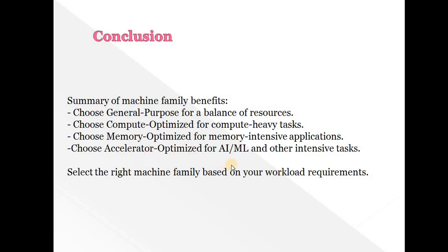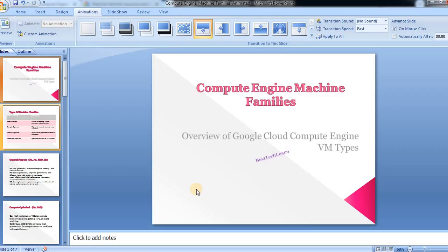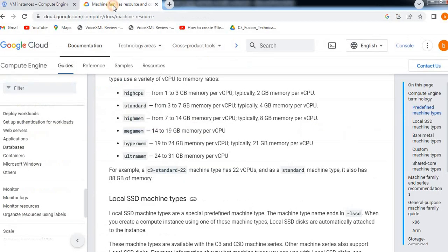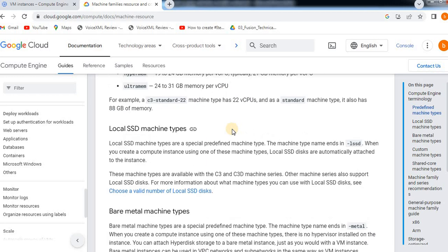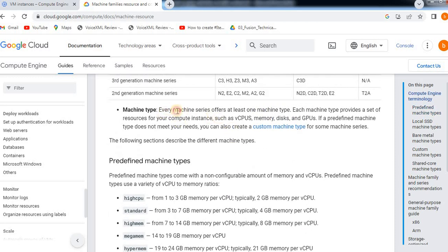Okay. And then if you have any kind of applications and you are creating VM instance for AI or ML related applications, then opt for accelerate optimized. So the main ultimate aim is select the right machine family based on your workload requirements. Okay. So here now if you see machine families, when we are creating a virtual machine, we are choosing a machine family and machine type. What is machine type?